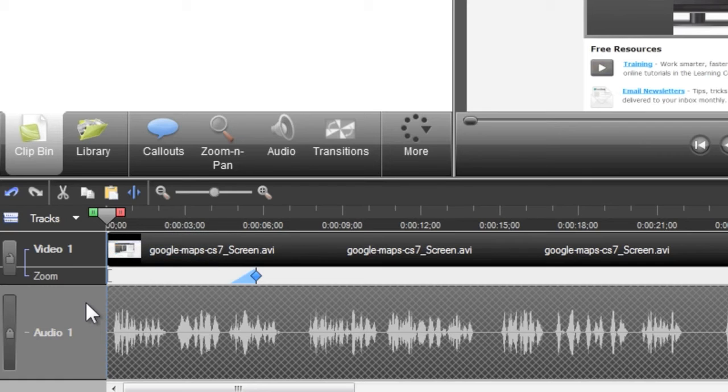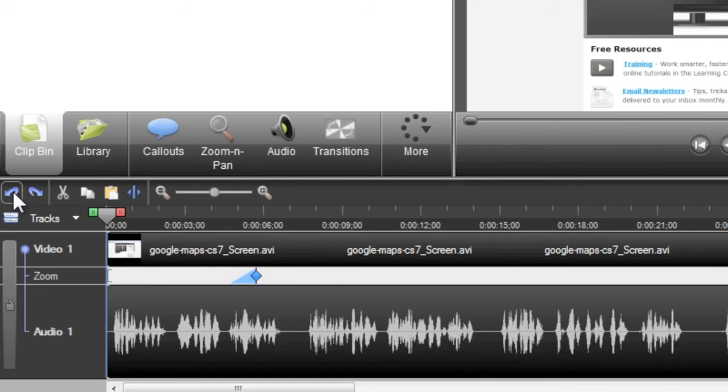When working with separated audio and video tracks, make sure that your audio and video stay in sync and adjust the clips as needed. If you change your mind and want the tracks to be linked again, click the Undo button to join them back together.